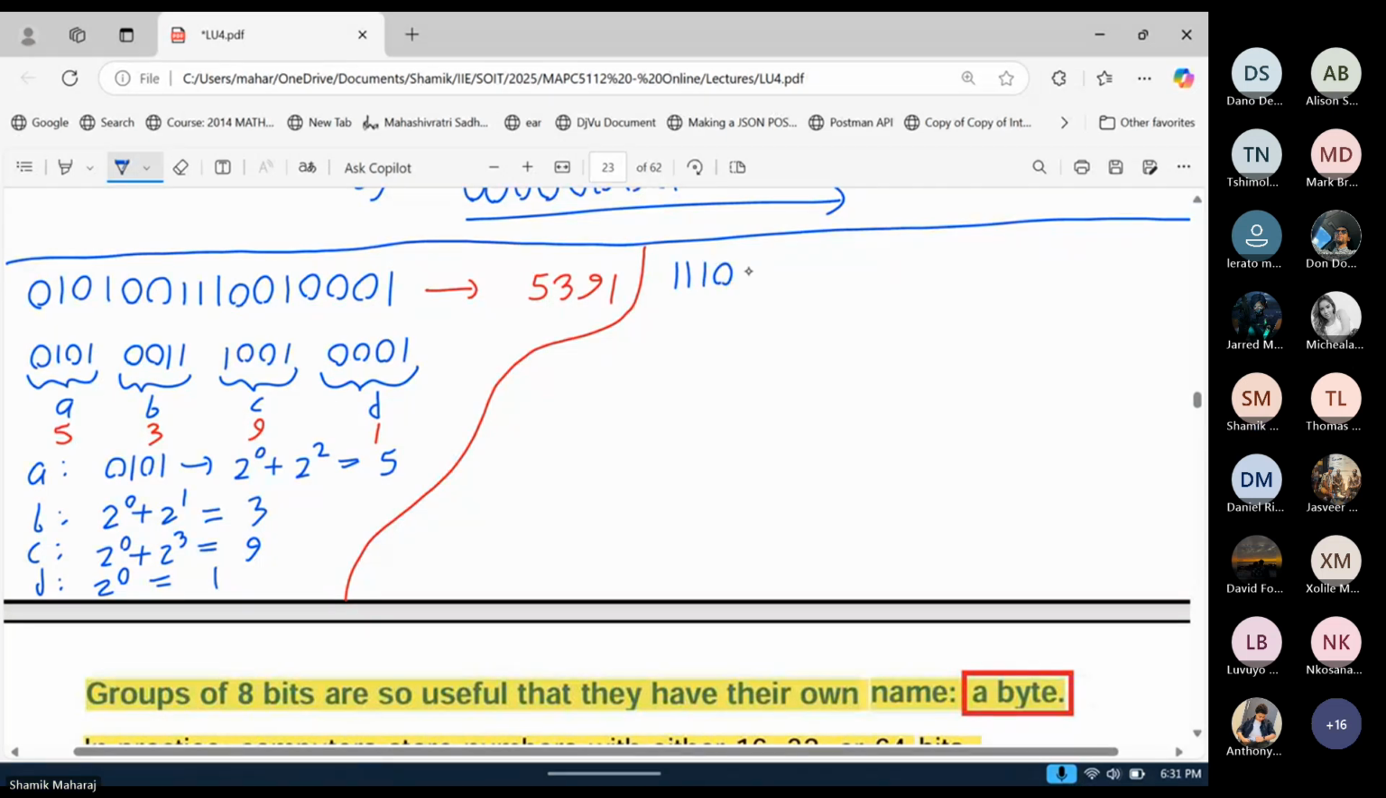1110. I'll already break it up, okay, just to save us some time. 1111, 1001, 011, 0. Okay, that one should work. All right, so again, we'll do it just as we did before. We'll label this A, B, C, and D.